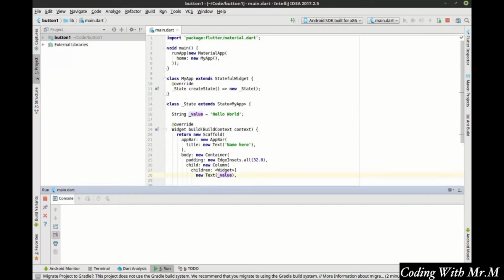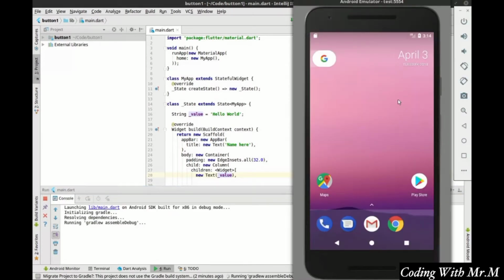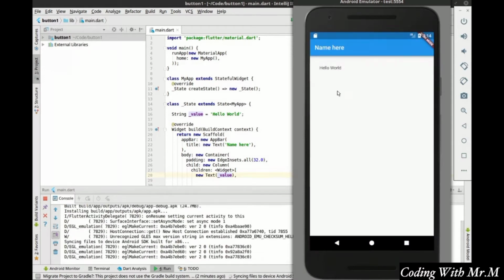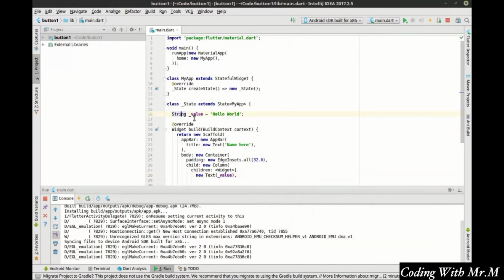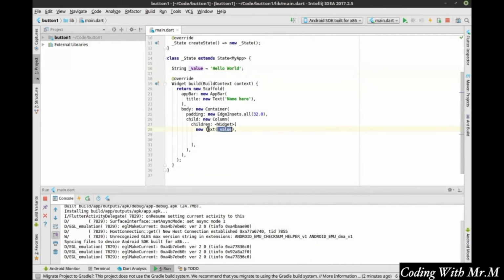We're going to run this. Let me pull the emulator back up. It'll take just a moment to build and push this out. And you can see it says hello world. What we're doing here is we've made a value. That value is assigned in the value property of the text component. Now we're going to actually change that value.